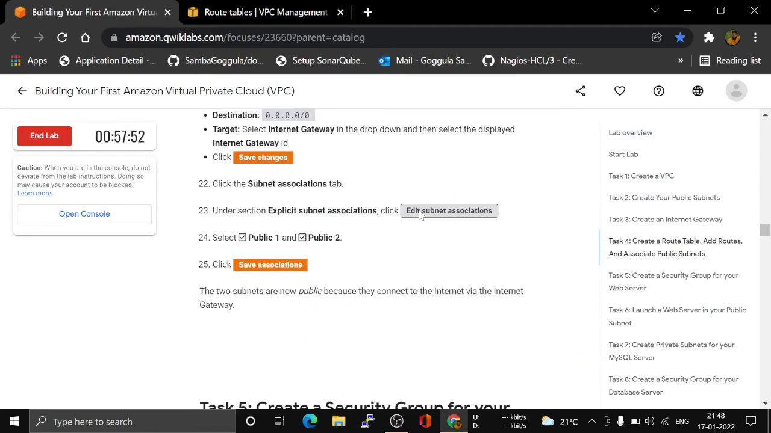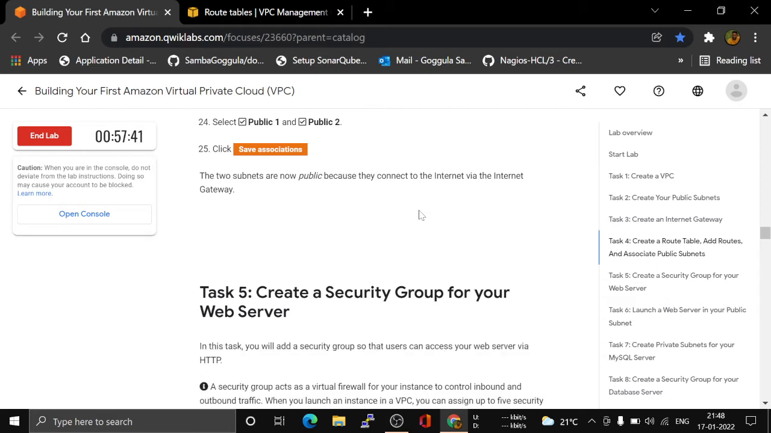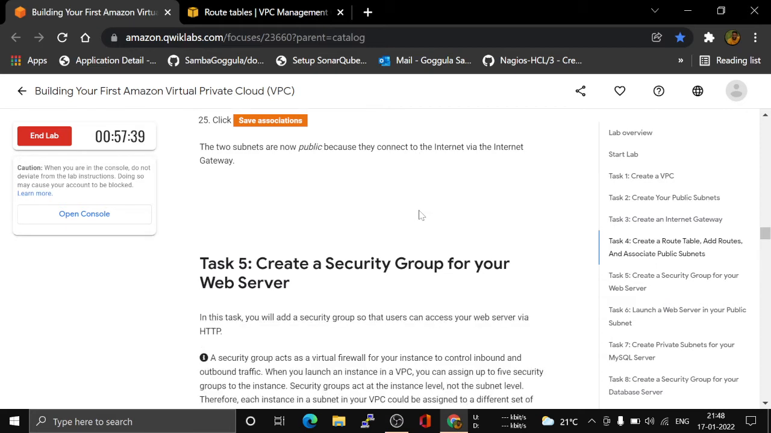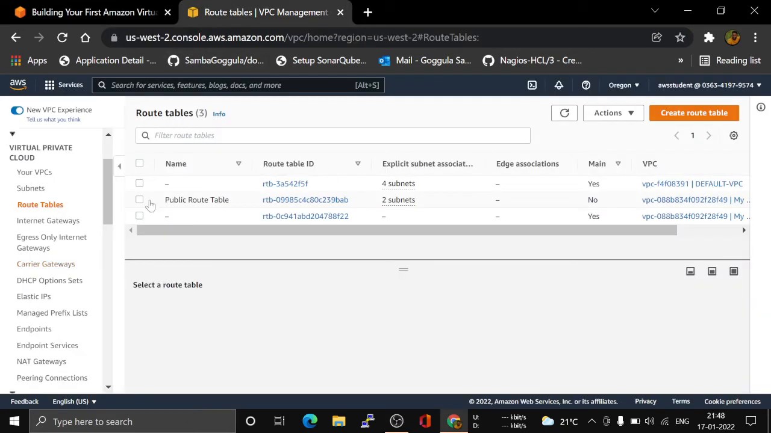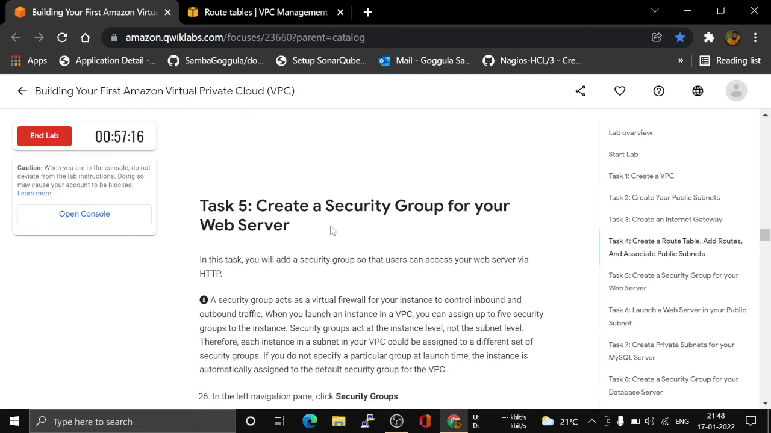Then under the explicit subnet association section, click add subnet association, select the public ones, and save the association. The two subnets are now public because they connect to the internet via the internet gateway. So it is done. Task 4 is done, and now we are going to do task 5.